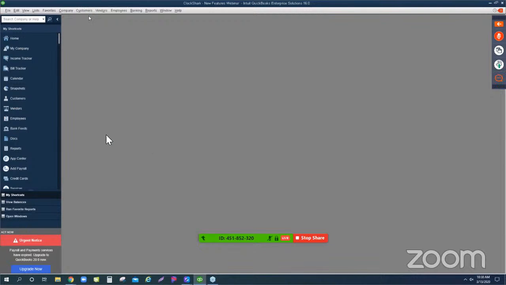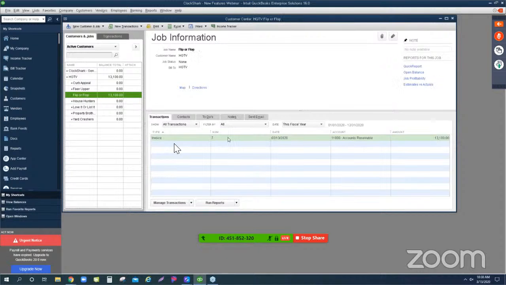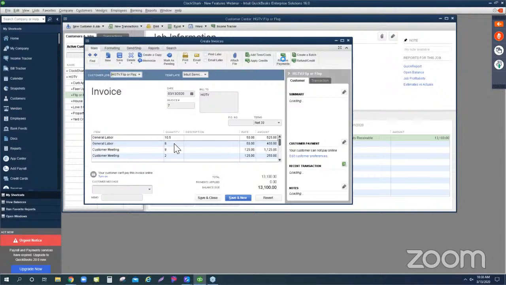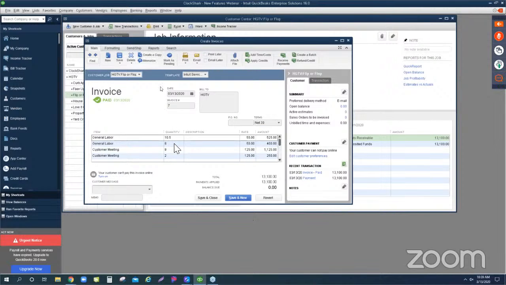If we open up the Customer Center now, we'll see the invoice that we just created right here, invoice number 7, created today. We'll pop this guy open. We're going to receive payments. Cash is king. We're about to get a $13,000 check from HGTV. This invoice has been paid, and it's done. That's the posting transaction that we needed.